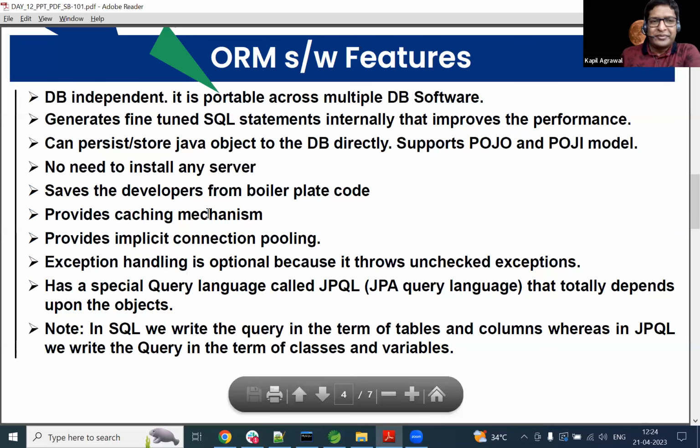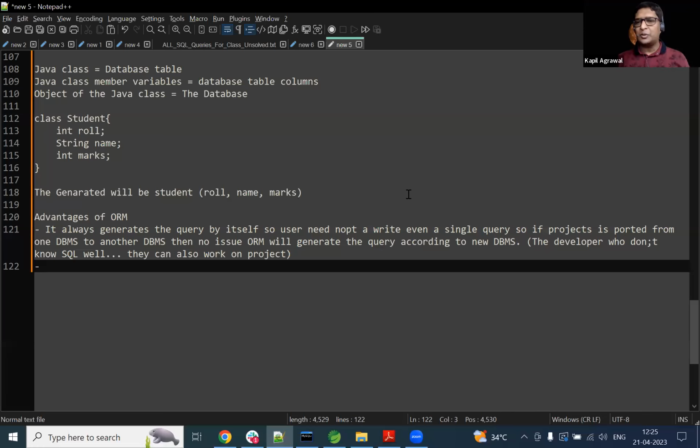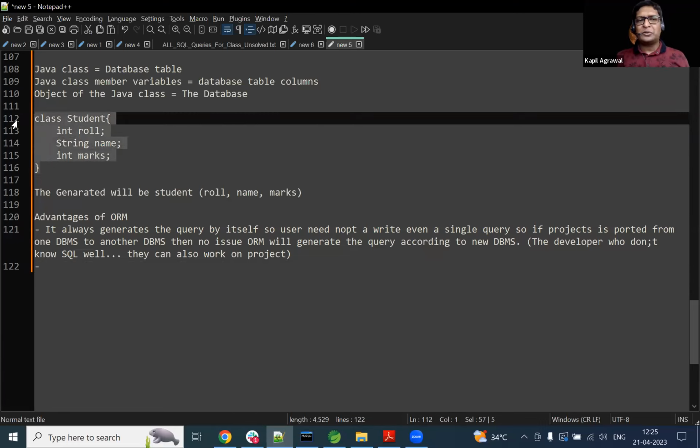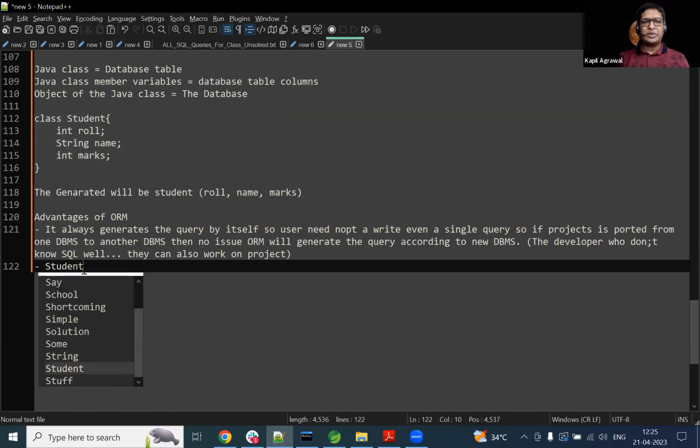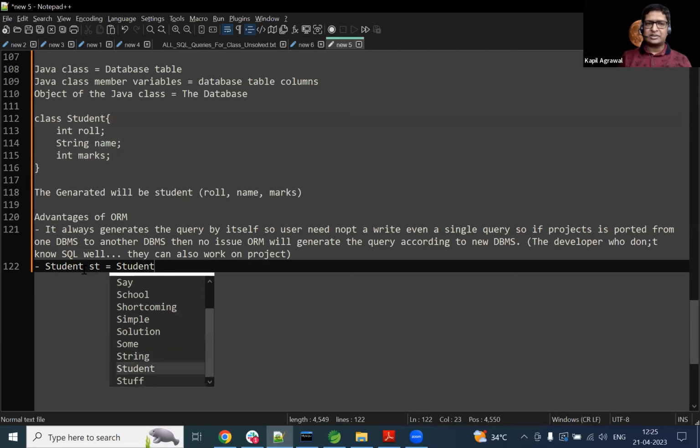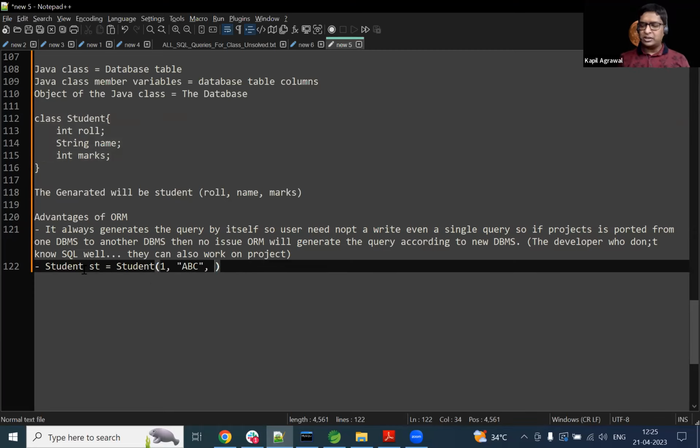Well, next thing. It can persist, store Java objects to the database directly, and supports the POJO and POJI model. So just try to understand. Last time, when I was talking to you about this class, I was telling you that this class is an entity class. So for example, let's say I am creating an object of the entity class: roll number is 1, name, let's say I am writing ABC, and marks, for example, 56.25. This is exactly the object I am creating.